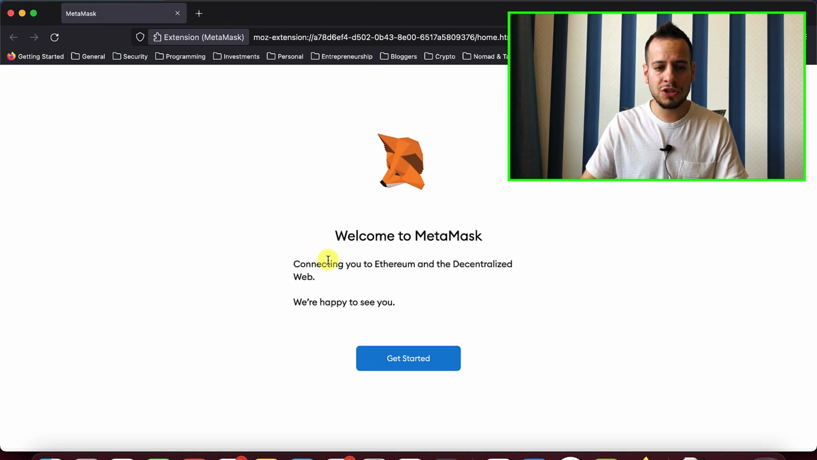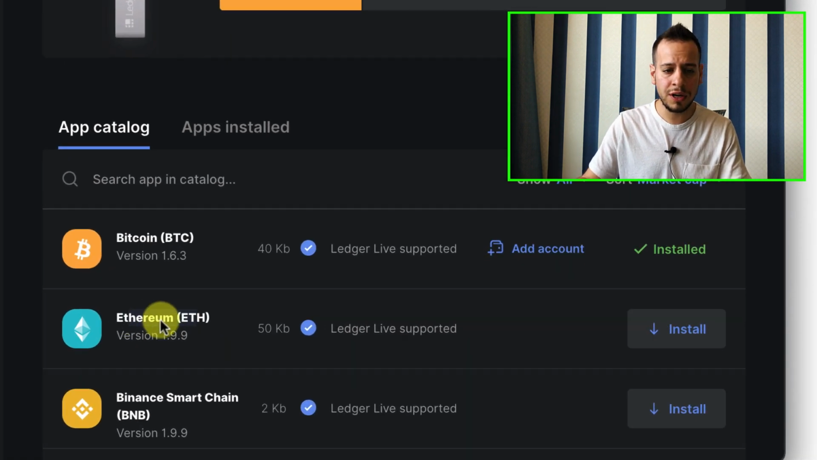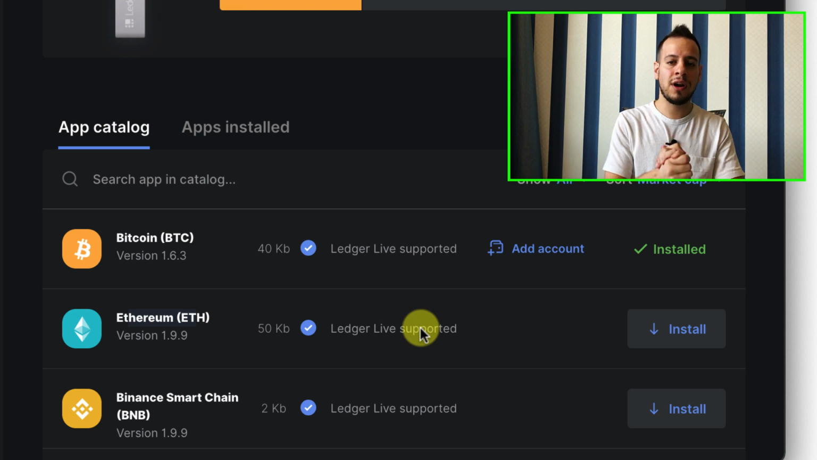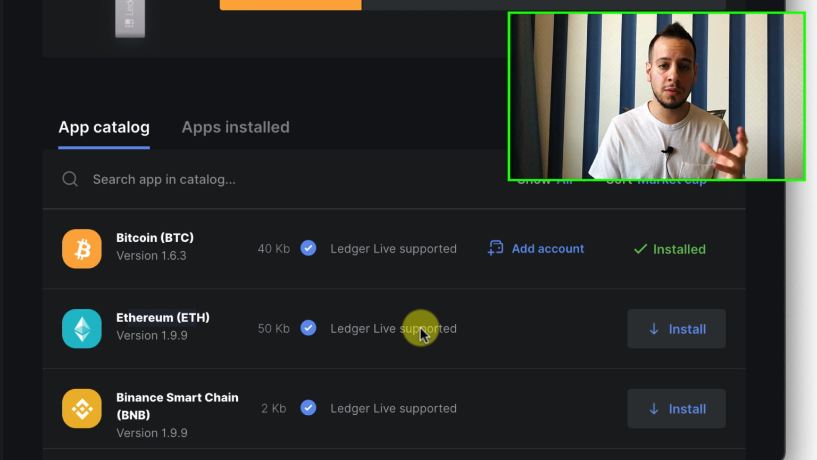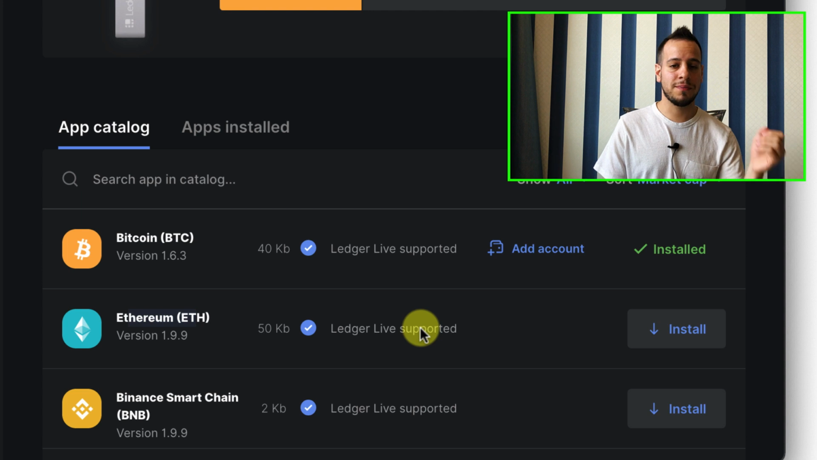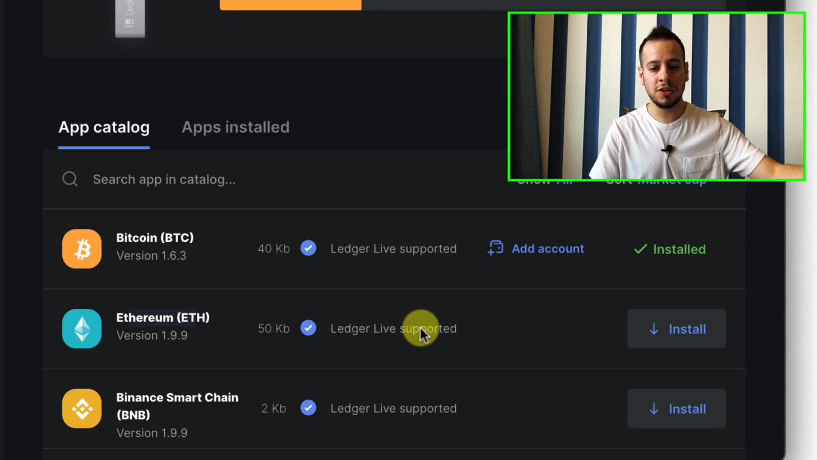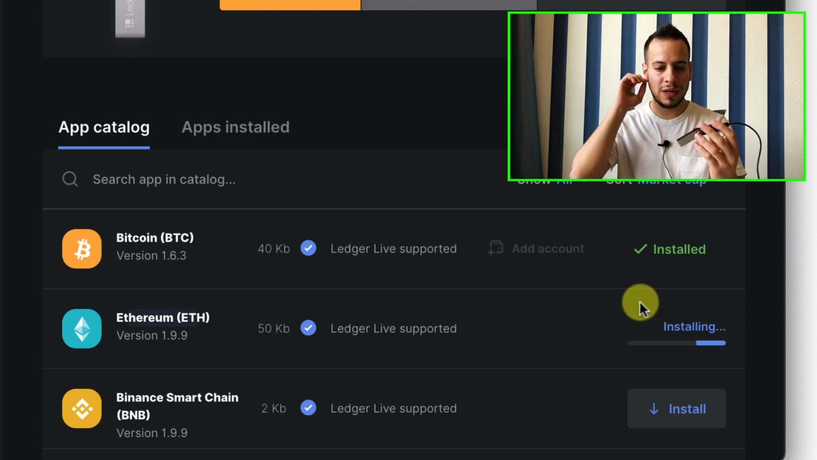And once you have the Ledger Live app, you're going to open it and go to Manager on the left side menu, and the next thing you want to do is to install the Ethereum ETH app. This app will let you interact with all the different blockchains that are compatible with the Ethereum blockchain. For example, Binance Smart Chain, Polygon, Avalanche, Fantom, all these blockchains are supported by the Ethereum app, so you can click install, and it will install the app.